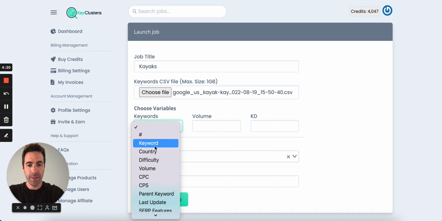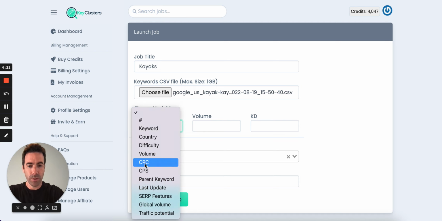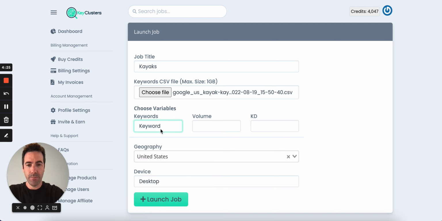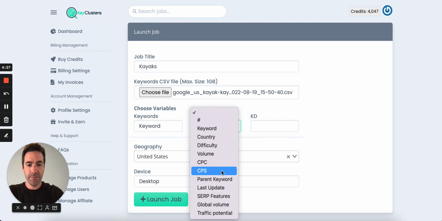So it's already seen what the titles are in this file, and we're just going to map keywords to keywords, volume. I like choosing global volume. You can obviously choose the volume for the country that you ran the analysis on, but I choose global volume and difficulty. And then you can run this by any geography. So if you're in the UK or wherever you are, you can do the analysis there, and you can run it by any device, and you would launch the job.